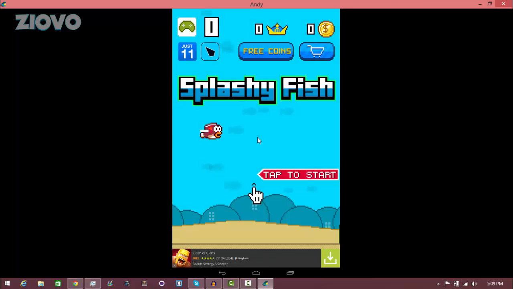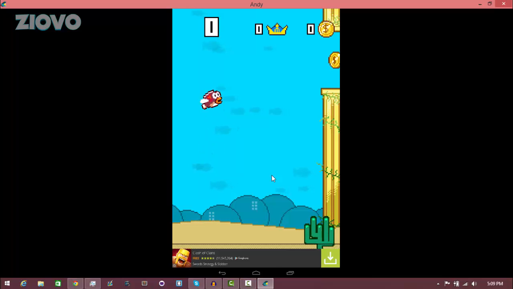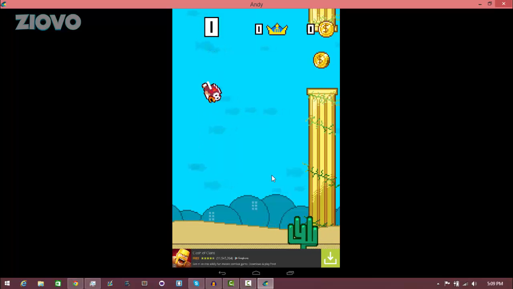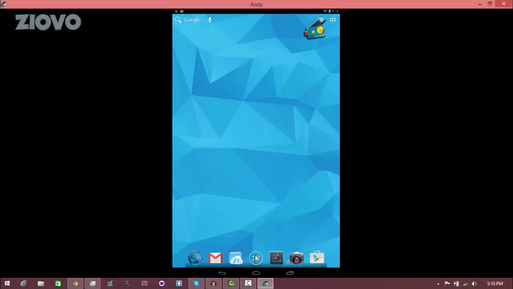And you can do this with any other Android app, right? So you can download apps such as Instagram or Asphalt 8, and have a full Android emulator on your PC, which I think is really cool.